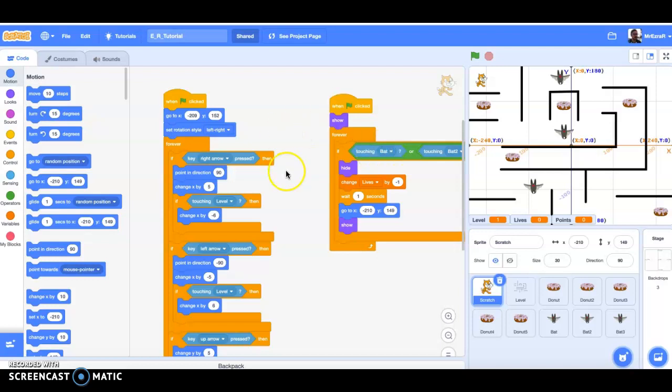Hello and welcome to part 10 of the Scratch introduction tutorial. In this video I'm going to be covering getting basic movement and pathing with enemy sprites.